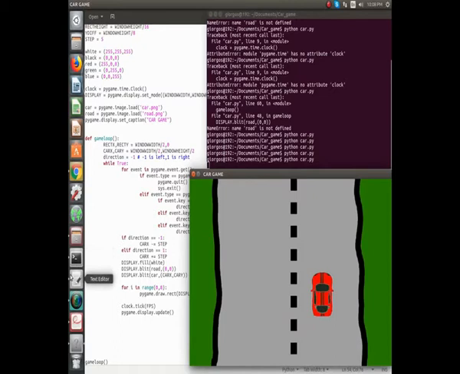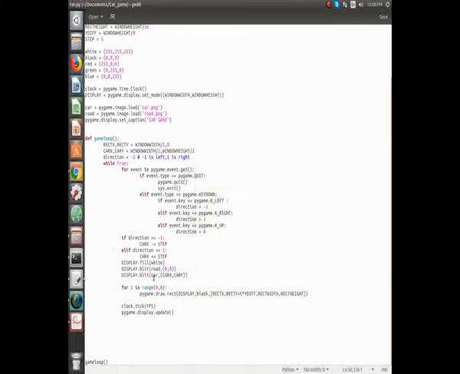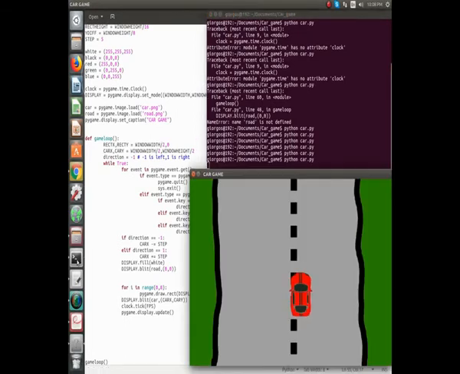My car is underneath the lines. This has to do with the order of the instructions. I have to blit the car after this for loop. So now it will seem better. So now I have my road, but still it's not moving. How can I make this road move?